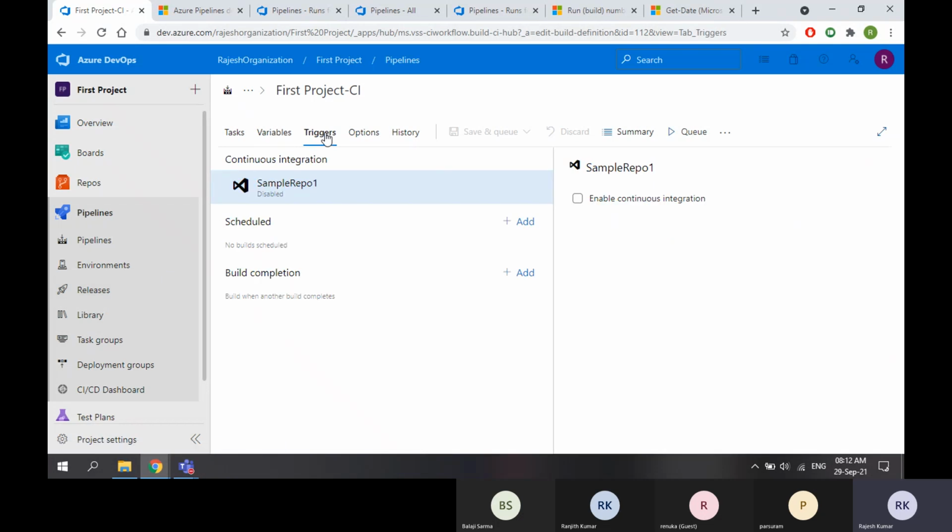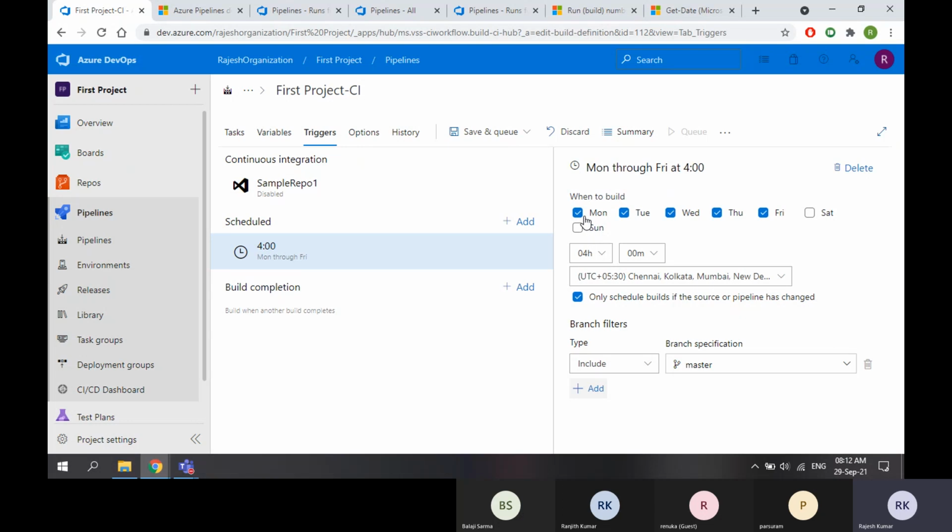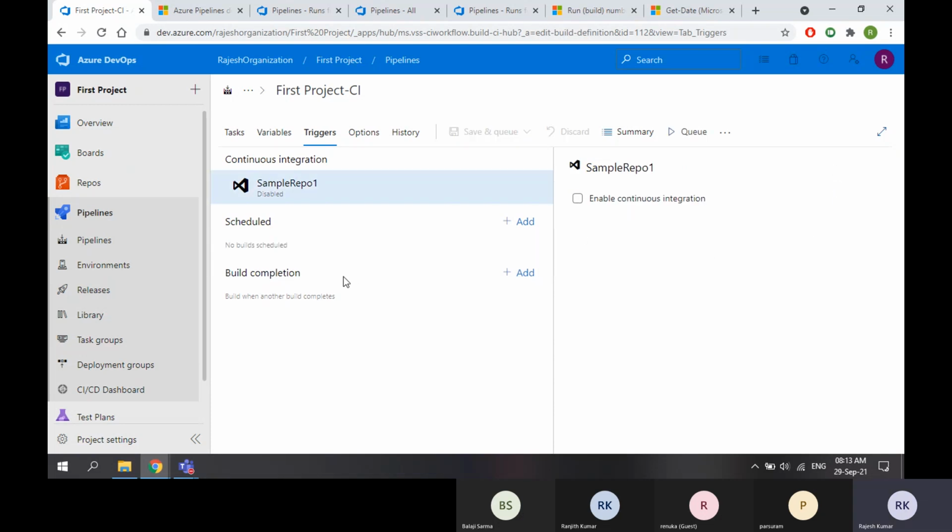Then triggers. How many triggers are there? I want to trigger my build when another build completes. Yes, you can enable it by going to the build completion trigger. I want to trigger my build every day, or only weekends, or day by day. Yeah, you can select. When it says every day, select all days. When it says day by day, leave those days. When it says only weekends, make it only Saturday and Sunday. Specific time, all those changes you can use.